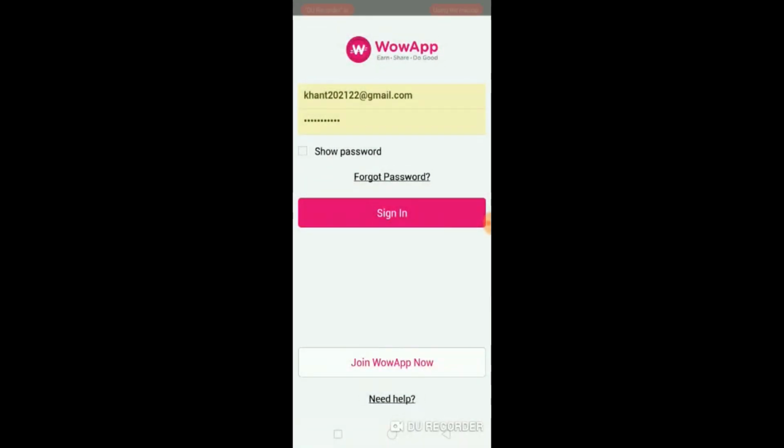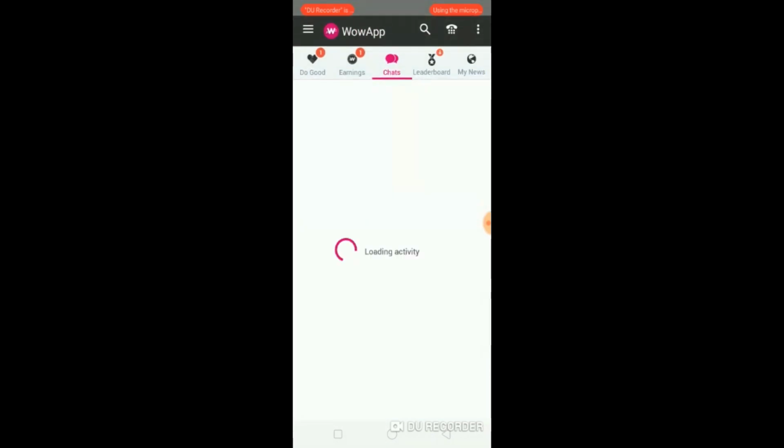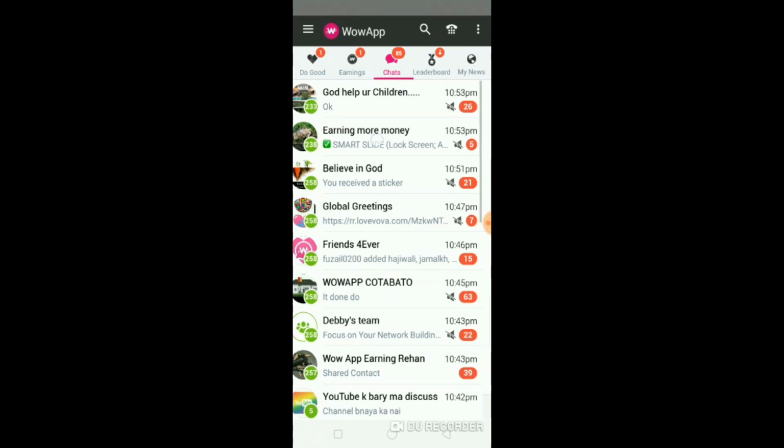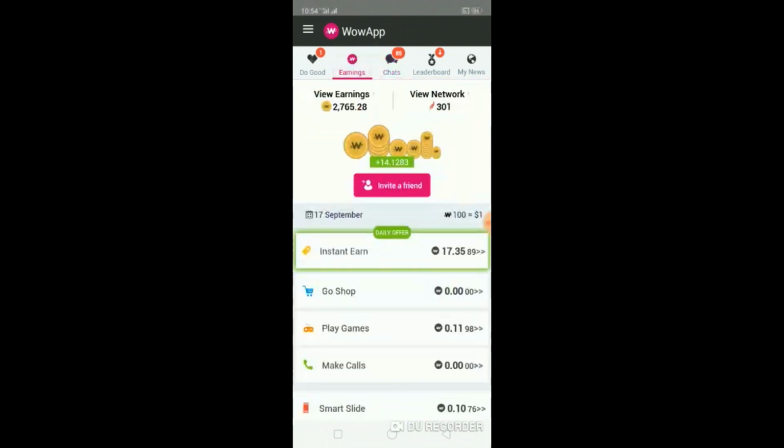Every new person who is going to download WowApp has to join through some link, or he has been invited by someone, or the app will give him a link. If you don't have any link, you can join through this link. Here we have different options.